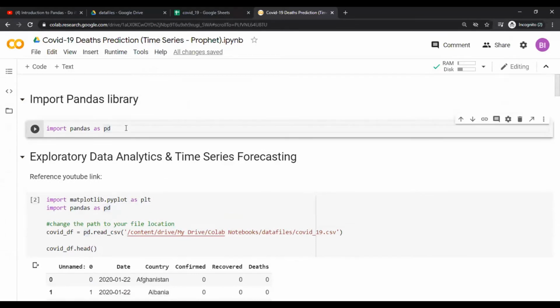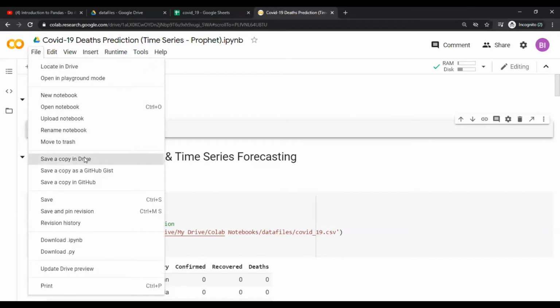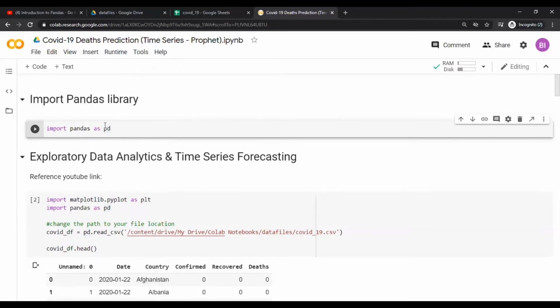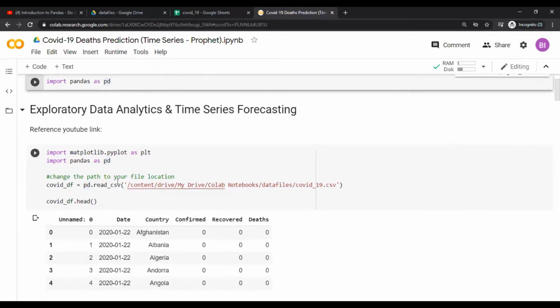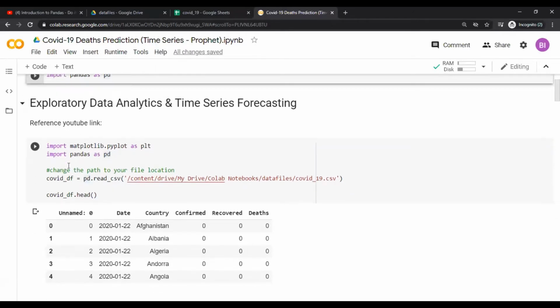So import pandas as pd. The library is imported. Please note that this is a notebook in Google Colab. All you can do is go to file, save a copy in the drive to start running this code. We will also import matplotlib. You don't have to import pandas all over again.